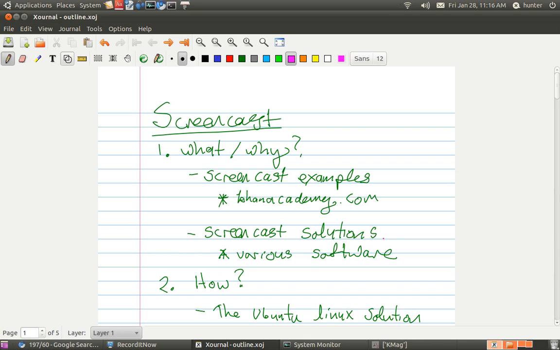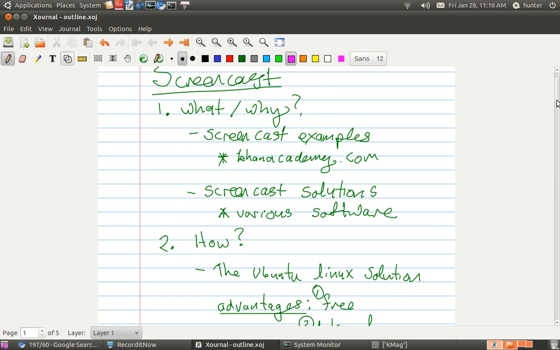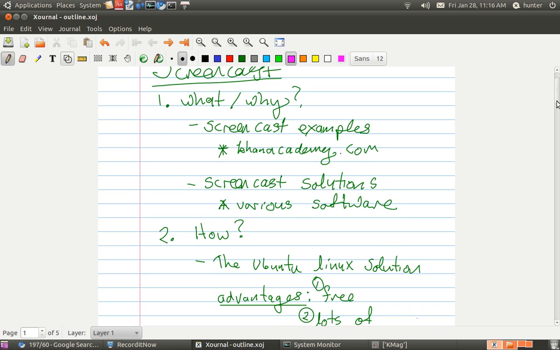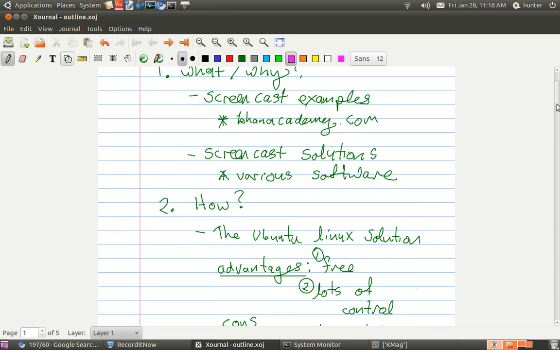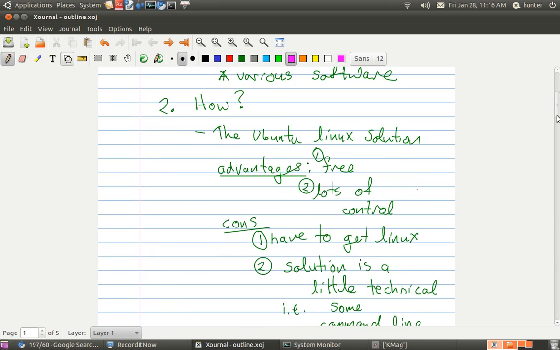So this second bullet point here is just about looking at different software options. There happens to be a big comparison of them on Wikipedia, so that's worth looking at.